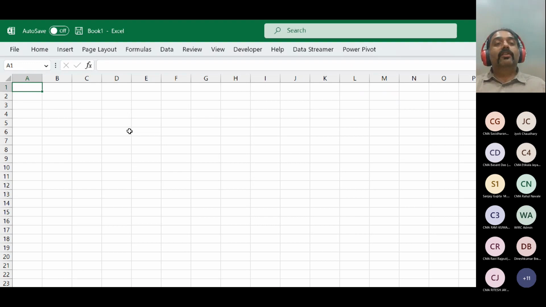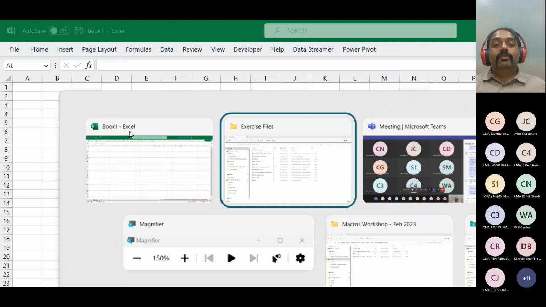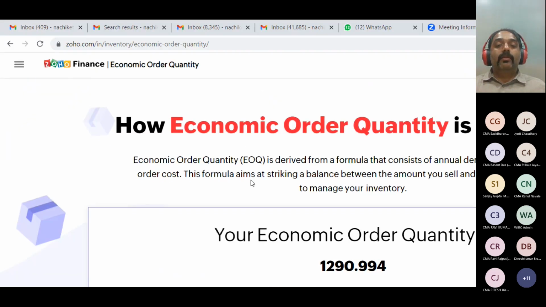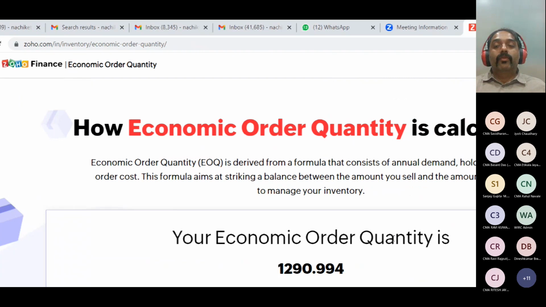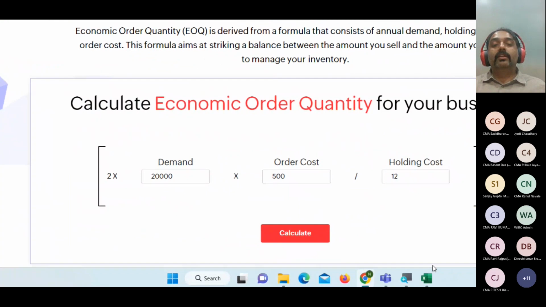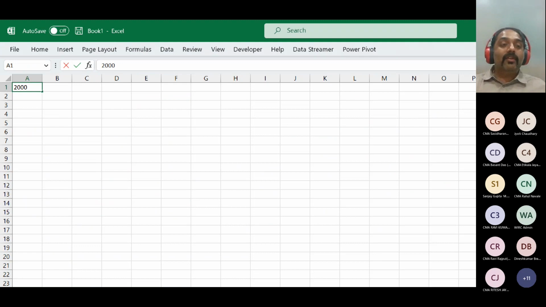If I try to reconstruct the same values, to reconstruct the table, an example was 20, 512. If I quickly key in these values, 512, and quickly insert the EOQ function, this is my first argument, this is my second argument, this is my third argument. I must memorize this.